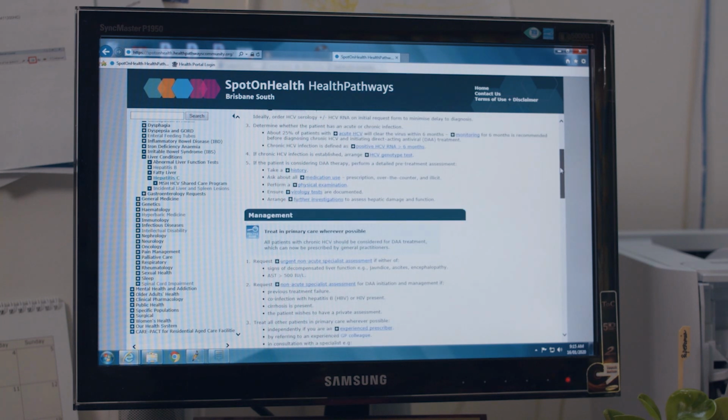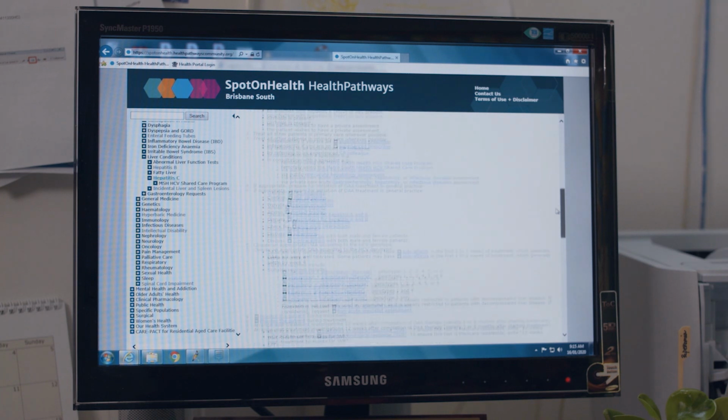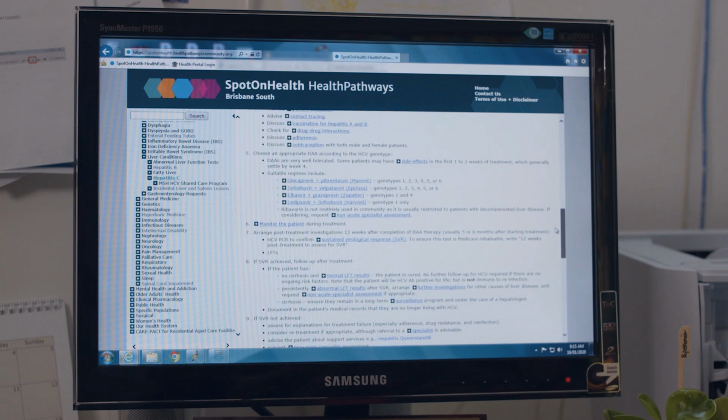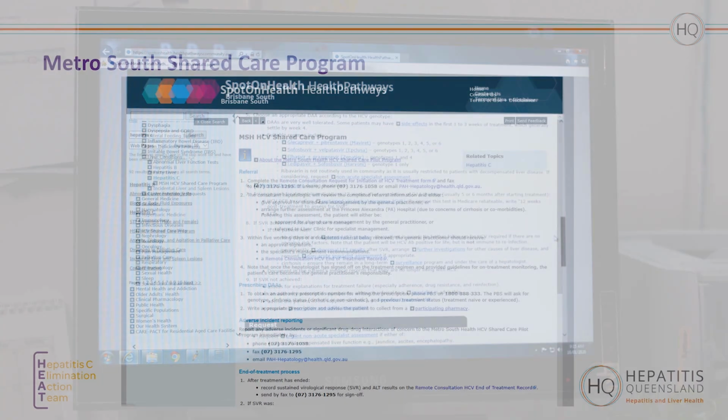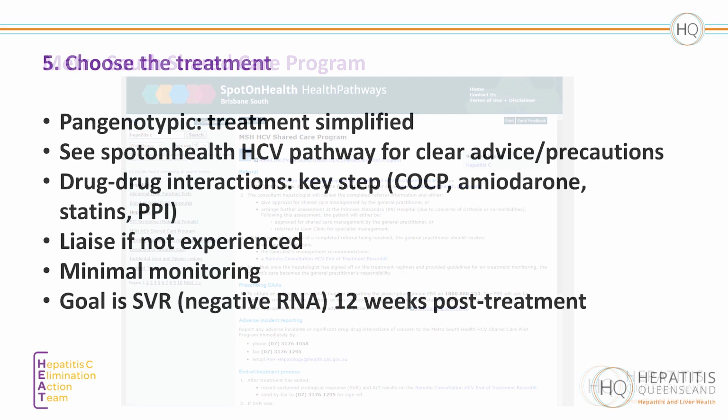So if you need a refresher or some more information, I would strongly recommend the Spot On Health pathway. The other thing that is available on the Spot On Health pathway is access to the Metro South HCV Shared Care program. That is particularly useful if you don't feel confident or you're not experienced at prescribing and you want a specialist clinic to have some oversight of what you're doing.